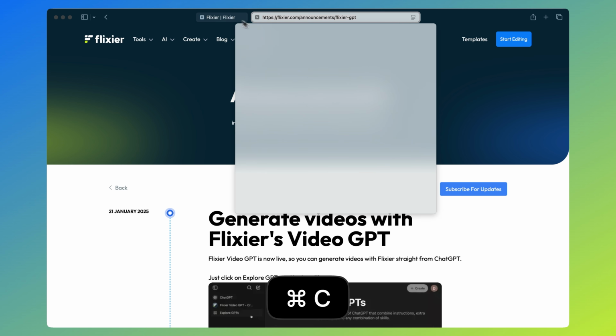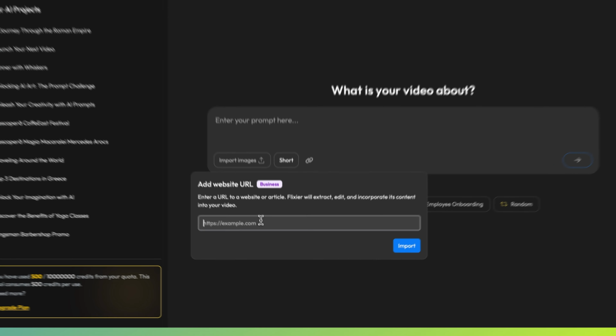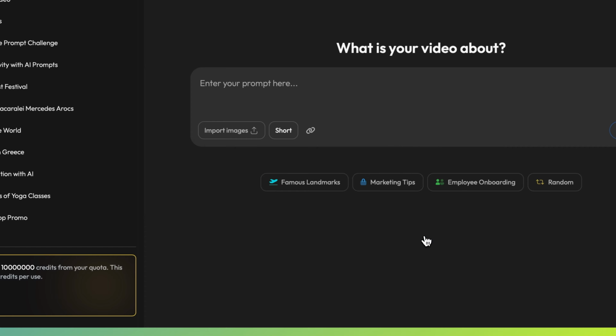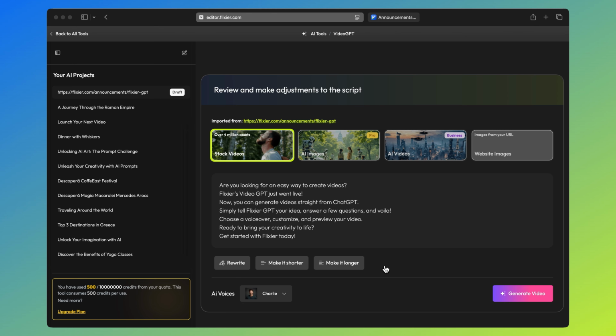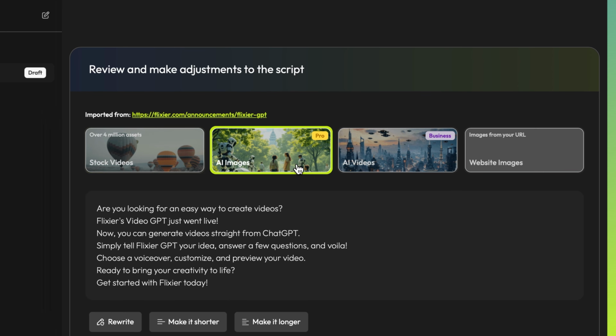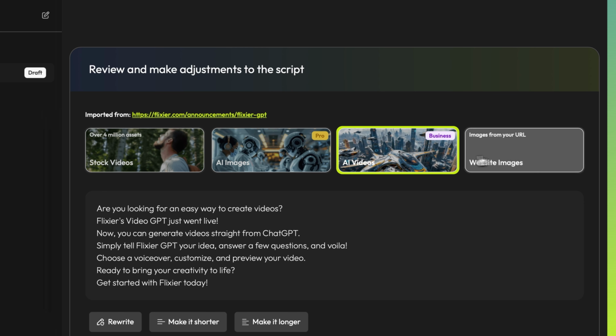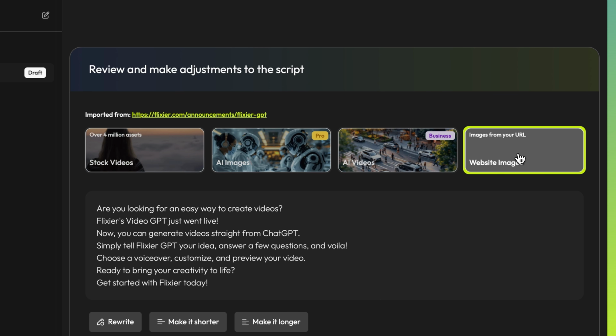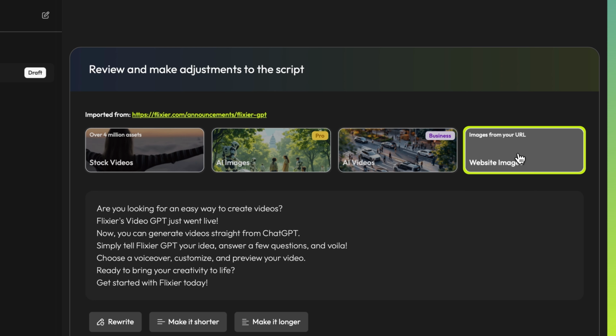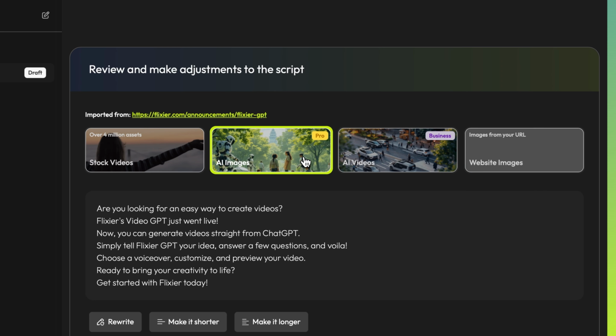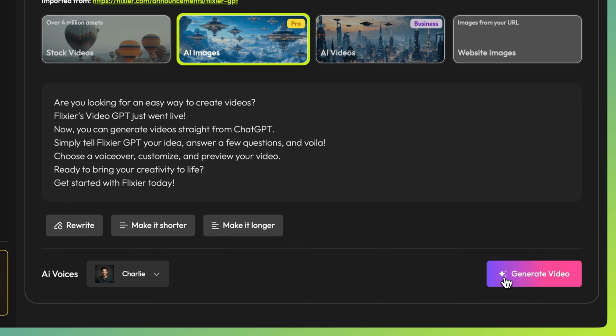For example, I'll grab this news piece about Flixier and then paste it. In just a few seconds, you'll get a summary of the article. Since I selected short earlier, the result is a short video, but I can always make it longer. Just like before, you can choose what kind of assets you want: stock videos, AI images, or AI videos. When you use the link option, you'll also see the option to import image from URL. This means that if the article contains enough images, you can generate a video based on those images. This time, I'll choose AI images and click Generate Video.